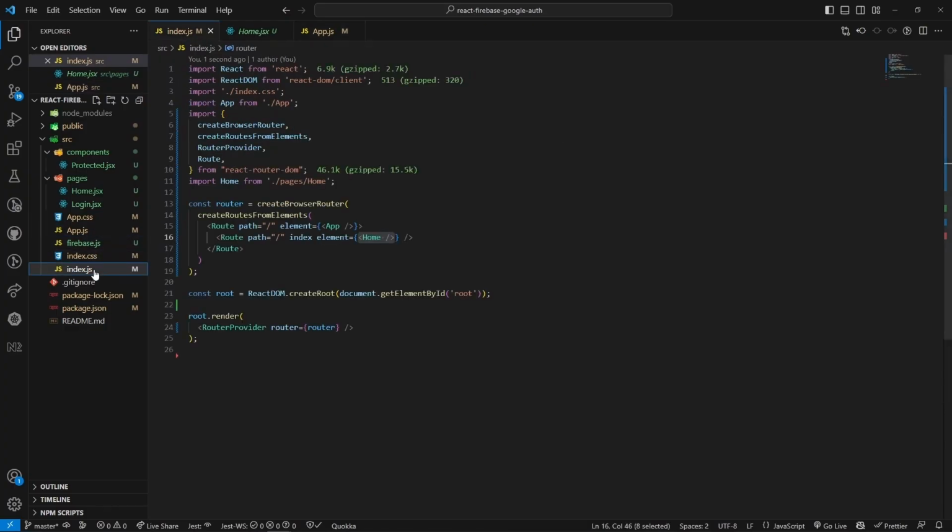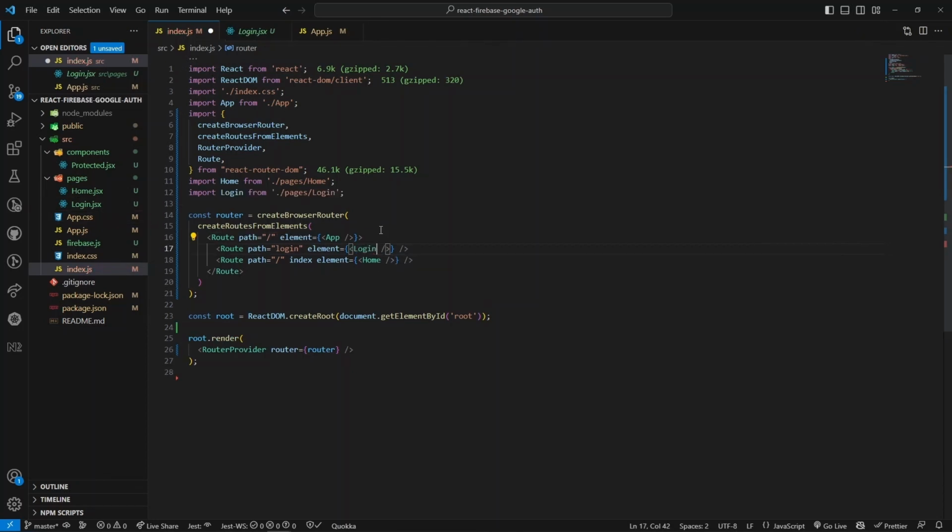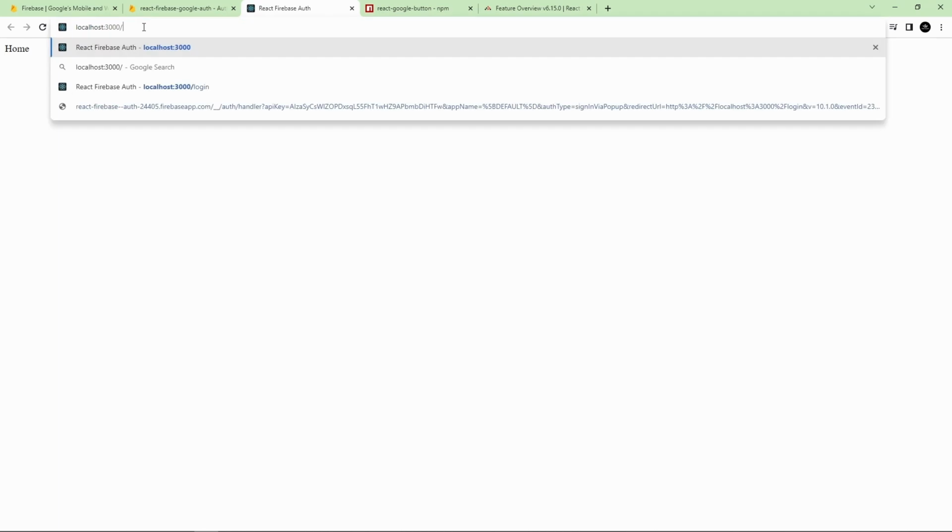So let's go back to the index route again. Let's add the login path as well. We have to import this login page again. So we have imported both the home page and login page. If we go to the login path now, this should render the login page. So let's verify that also. /login. Now you can see the login page is being rendered.